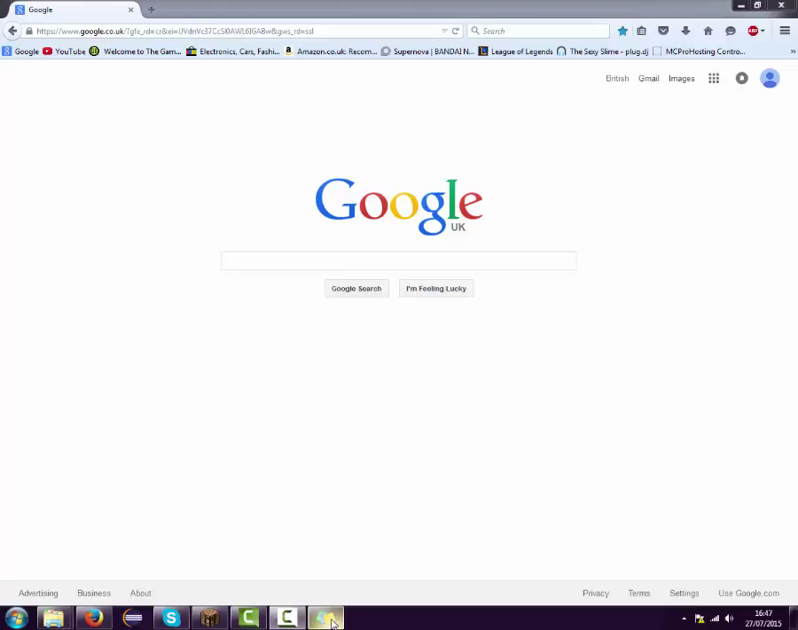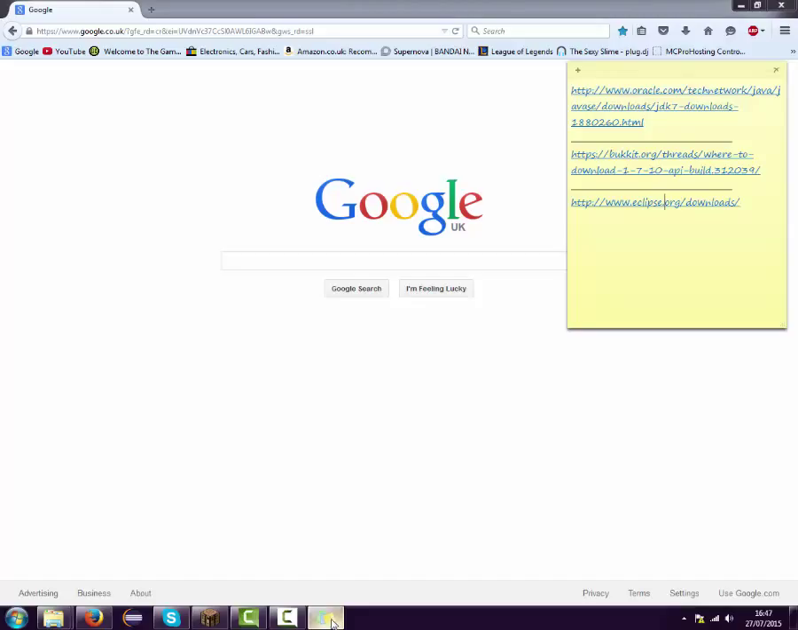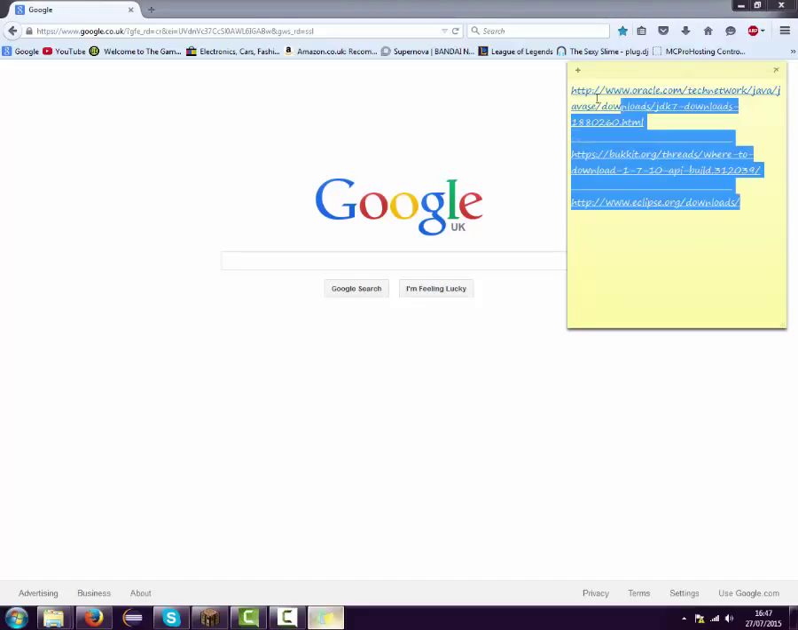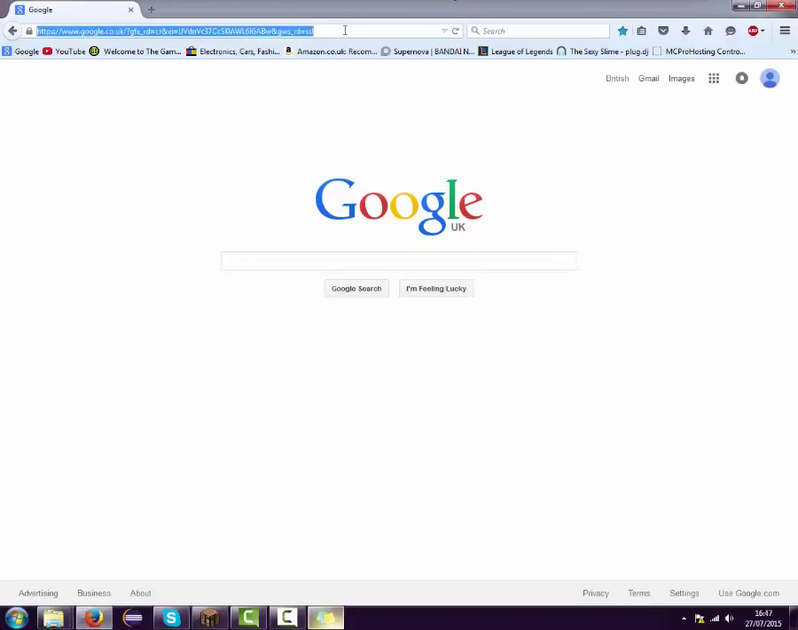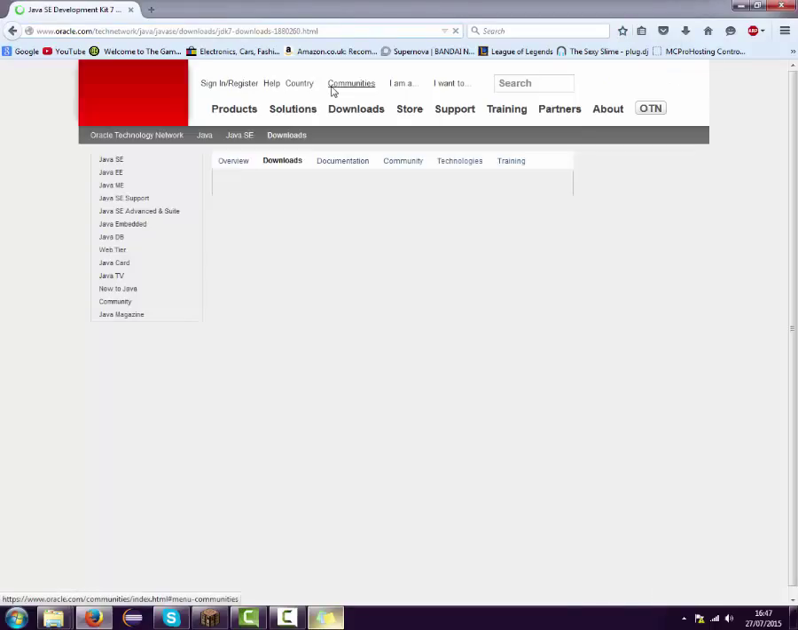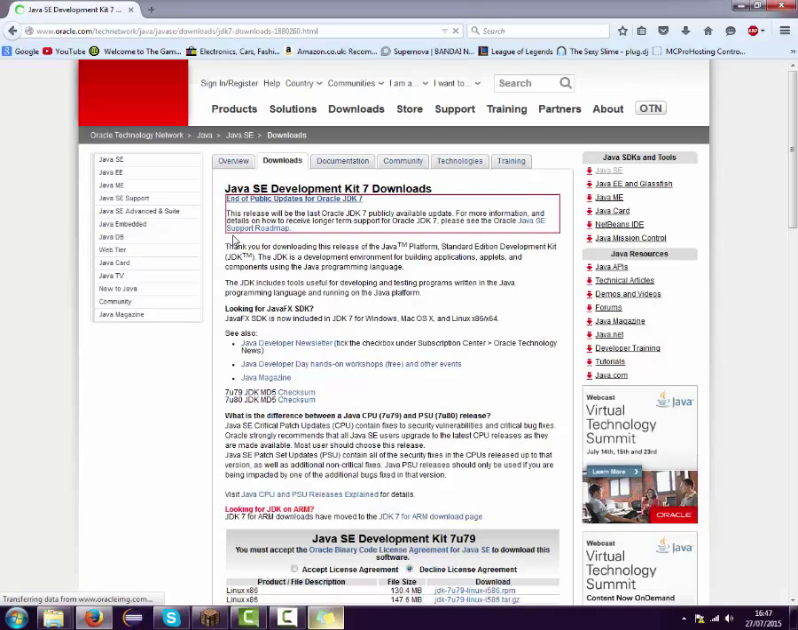And I've got 3 links, all of them will be in the description, and these are all the ones you need to get Eclipse. So the first one we're going to go to is this one, if I copy and paste that into my browser. This is to download the Java JDK 7. Make sure you get Java JDK 7 and not Java JDK 8, because if it's 8 it will not work.